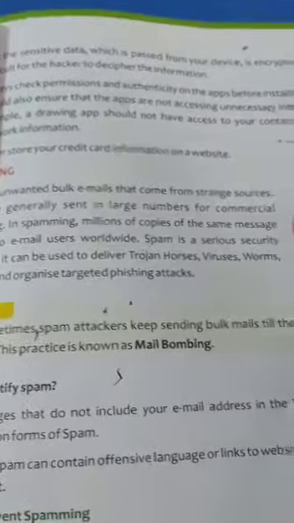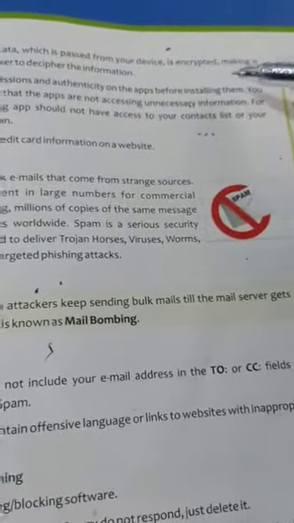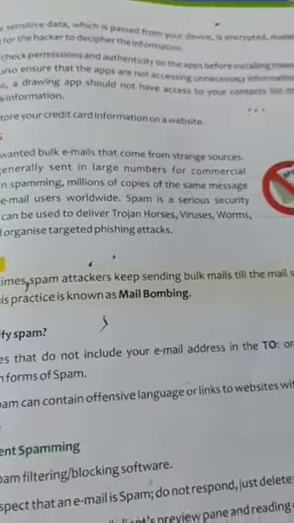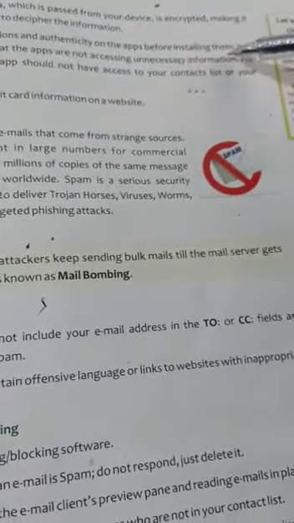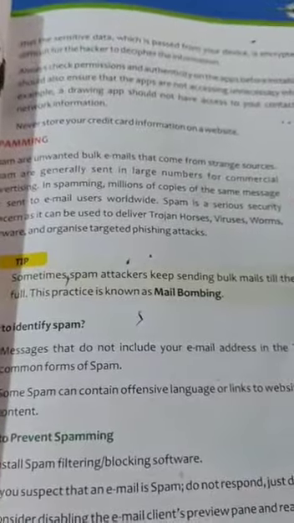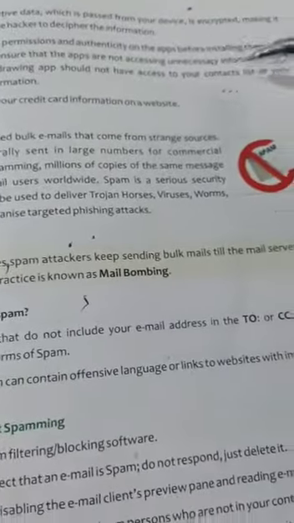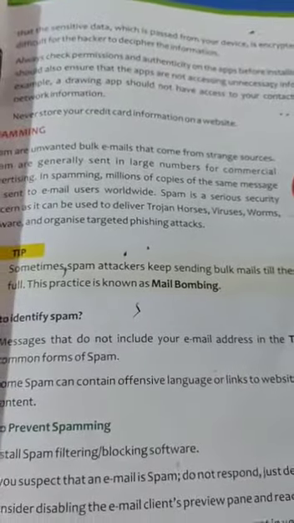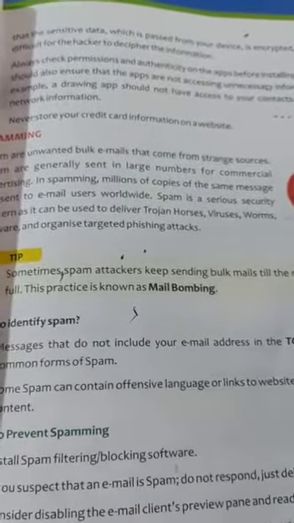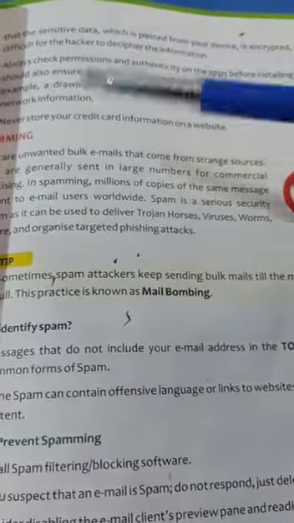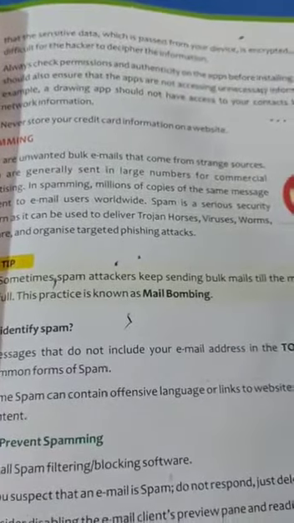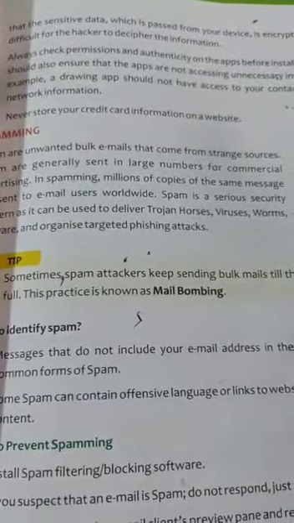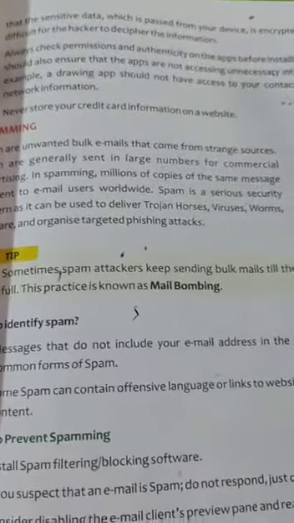Always check permissions and authenticity on the apps before installing them. You should also ensure that the apps are not accessing unnecessary information. For example, a drawing app should not have access to your contact list or your network information. So when you are installing an application on your system, you should always check permission and authenticity on that app. So you should also ensure that the apps are not accessing the unnecessary information.